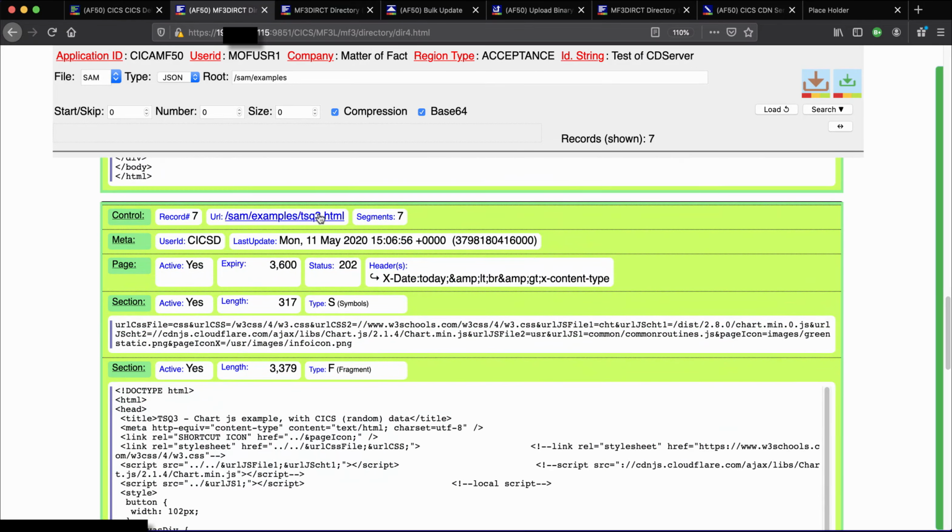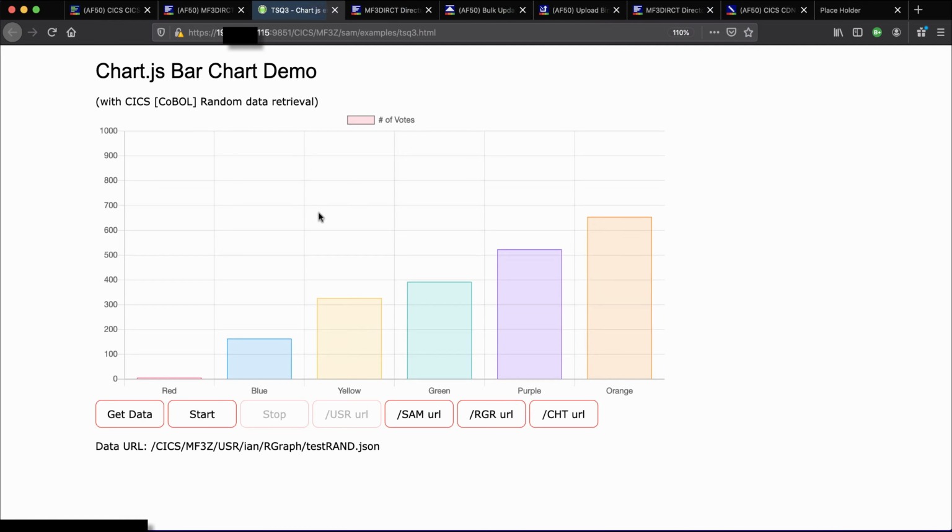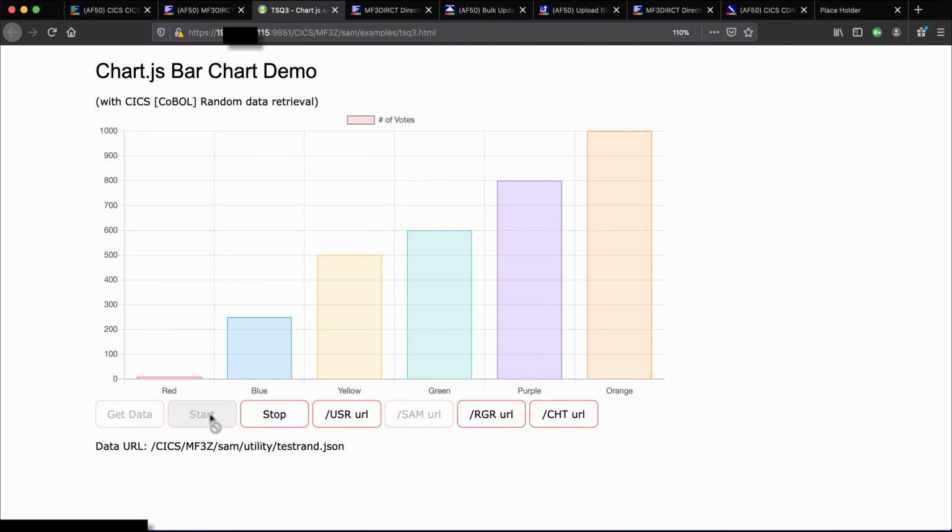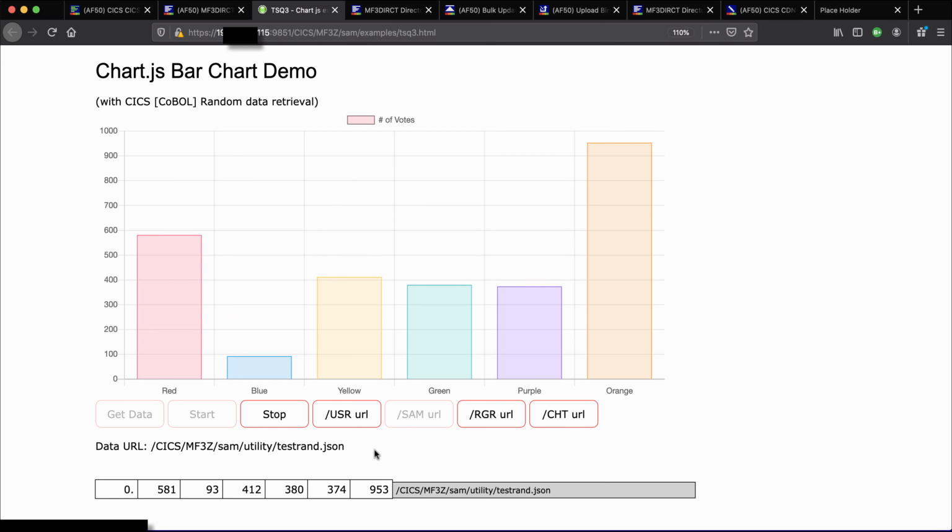This one here, TSQ3, is an interesting one. It uses Chart.js to show us a nice little graph. What's more, we can request that it start sampling data from CICS. So if we hit the start button, then regularly a call is made to CICS, returning JSON data, which is recharted. And there it goes.